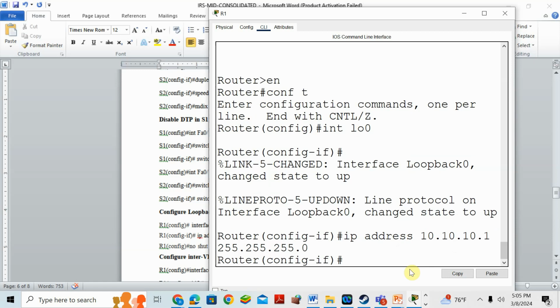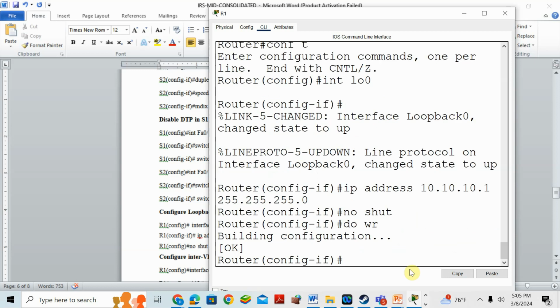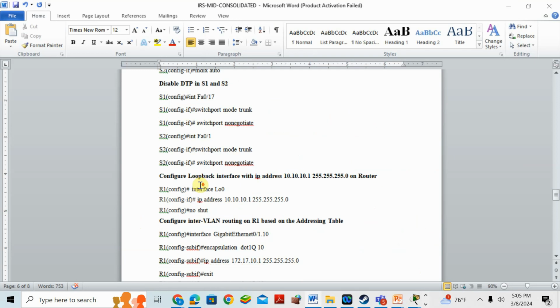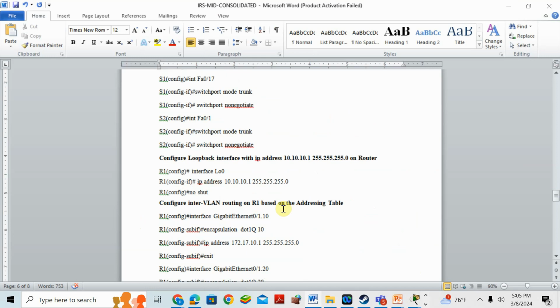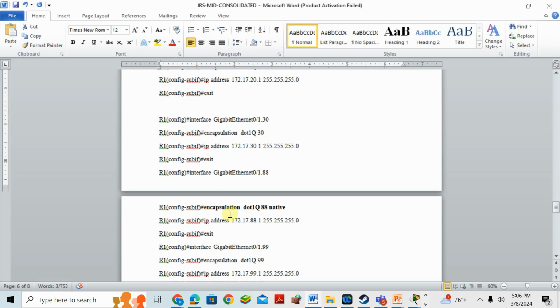255.255.255.0. That is also done, loopback is done. After that, inter-VLAN routing on R1 based on the addressing table. You already know the addressing table is there. The only thing is you add encapsulation dot1q along with every VLAN number, and for the native VLAN you have to add one more thing: encapsulation dot1q VLAN number native.